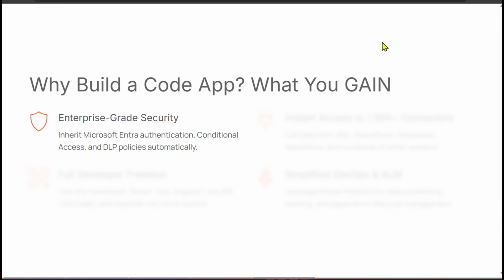Code apps automatically integrate with Microsoft Entra for secure identity management. This includes company accounts, login, single sign-on, multi-factor authentication, and role-based access controls. As a developer, we don't need to build custom login pages or manage tokens manually because the platform already handles this.